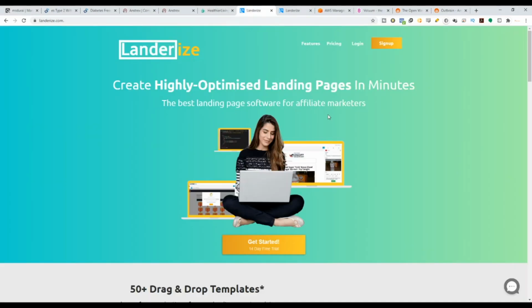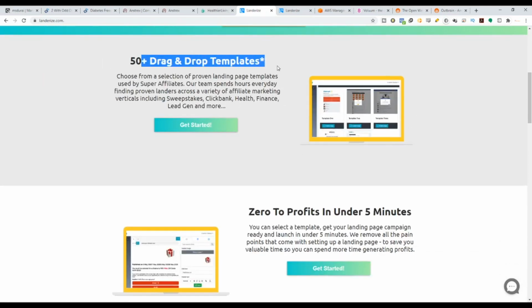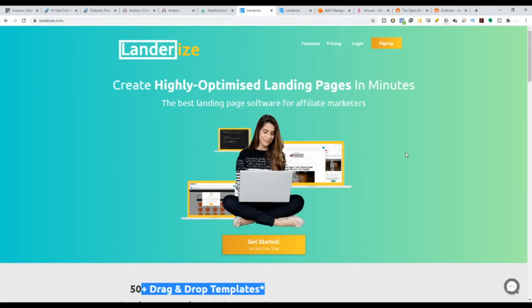So let's go and build our landing page, guys. We're going to use Landerize. Landerize is a landing page builder. It's just like a normal landing page builder, with drag and drop and all that kind of stuff. But the main thing that differentiates Landerize from other landing page builders is that you can straight away upload your landing page to Amazon S3. That's crazy, guys, because when you upload it to Amazon S3, your landing page will load really fast, which will make your click-through rate go up into the sky, guys.